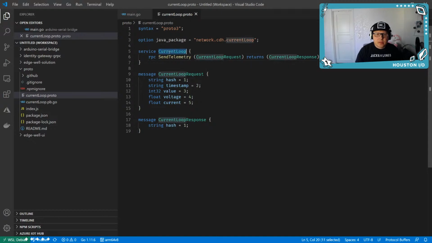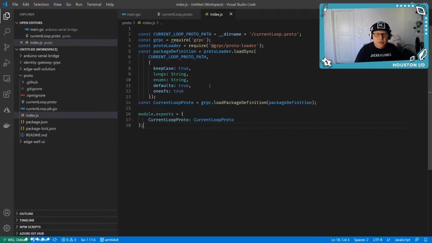So we have this current loop service and the send telemetry function. It expects current loop request as the argument to the sending, and then it responds with this current loop response message. And this is the contract, really good, well-defined contracts that you get with protocol buffers. Okay, and then I made to this repo a quick abstraction that you can dynamically read the proto file and just export the actual package definition, which you can then use on the servers.